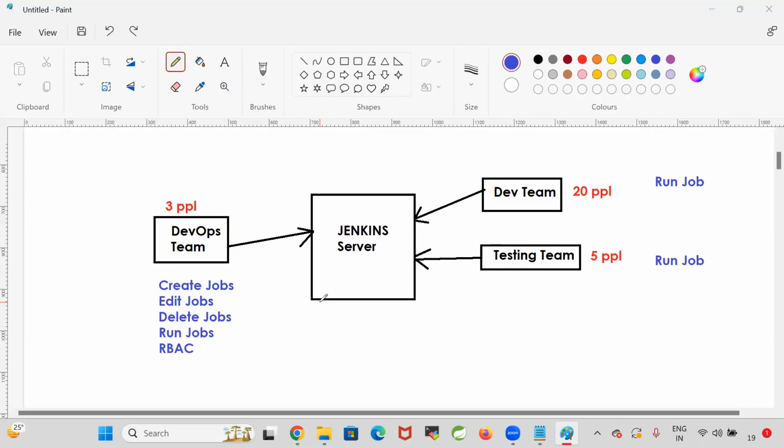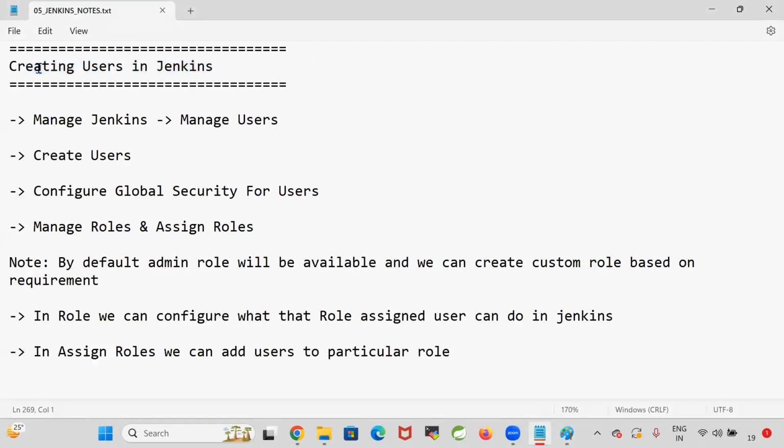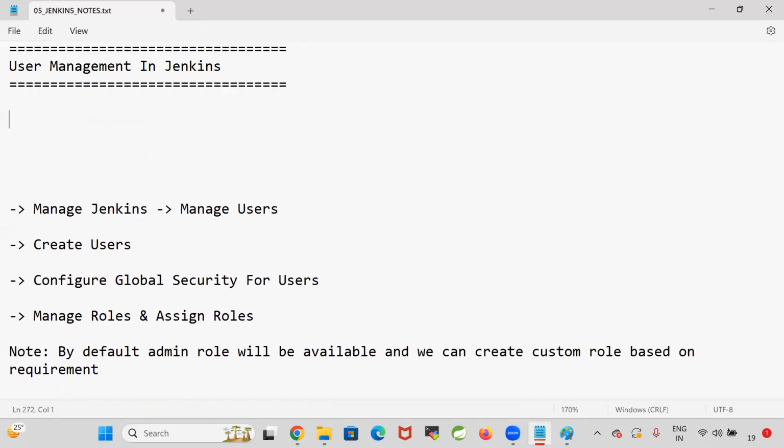Now, how to manage the permissions for the users in the Jenkins, how to create the users and how to manage permissions for the users in the Jenkins. That is called user management in the Jenkins. Now here in the project, multiple team members will be available.